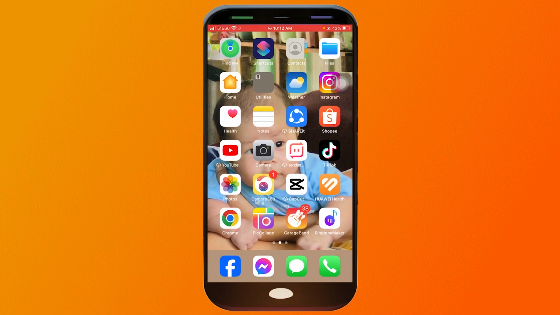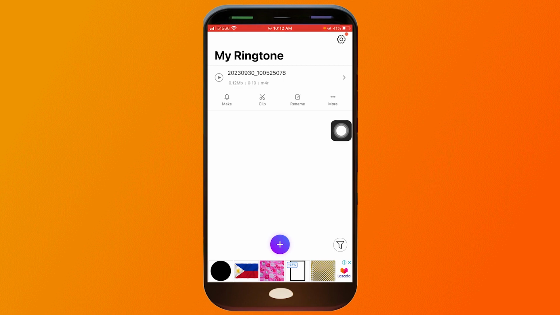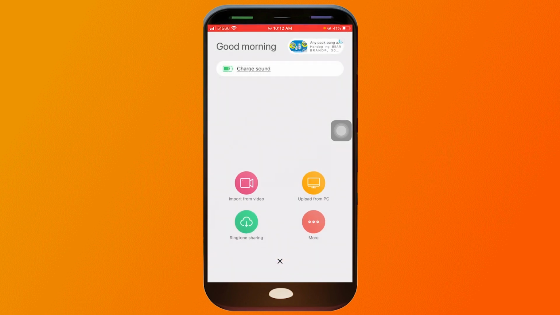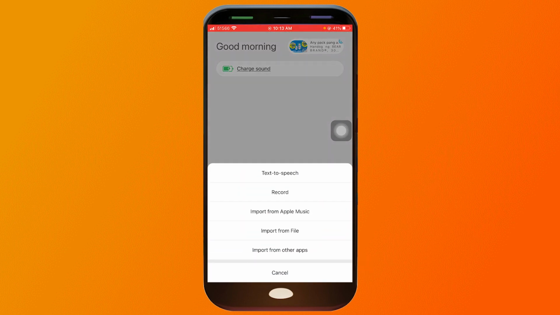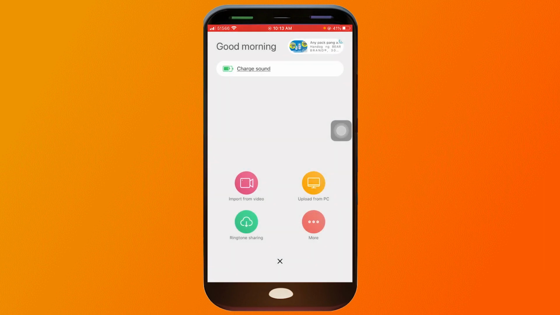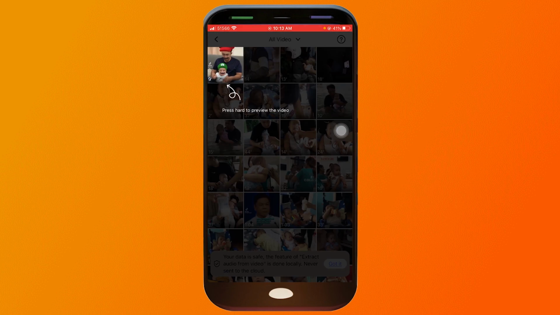Now the next thing that you are going to do is you want to open your ringtone maker, and then from here you're just going to click the plus sign down below, and from here there are actually a few ways where you can import video from. We have first option there, import from video, PC, and we also have here. So in my case, I'm just going to use the first option, import from video.